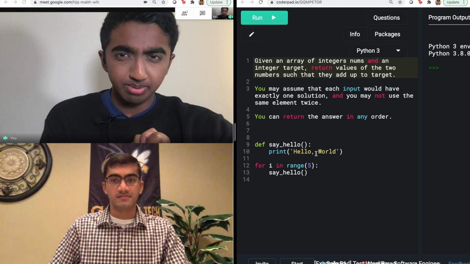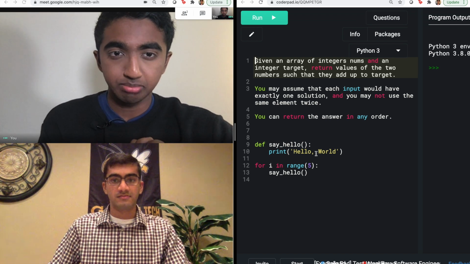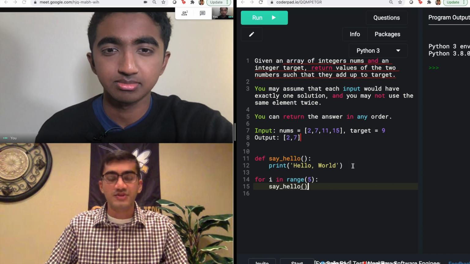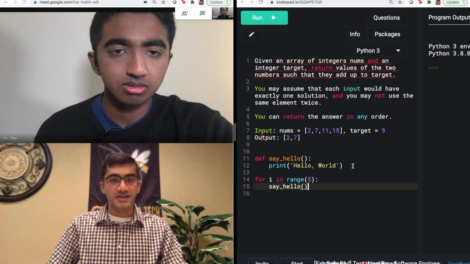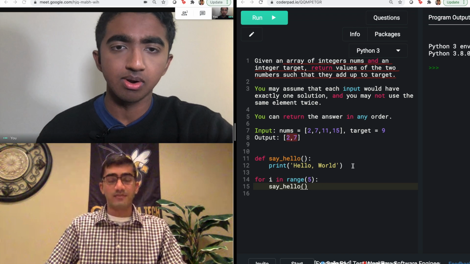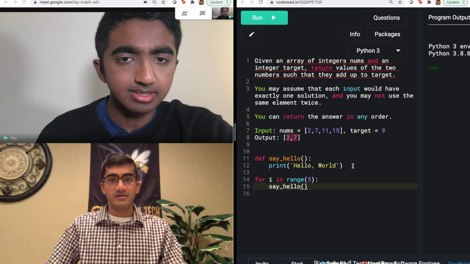Is it possible I could see some sample inputs and outputs so I can visualize this a little better? Yeah, sure. You see this input and output I pasted onto the CoderPad. For example, we have a target of 9, and we want two numbers in this array whose sum is 9. As you can see, the output is 2 and 7 because these two values are in the nums array and their sum is 9. Does that clarify the problem? Yeah, that makes sense.